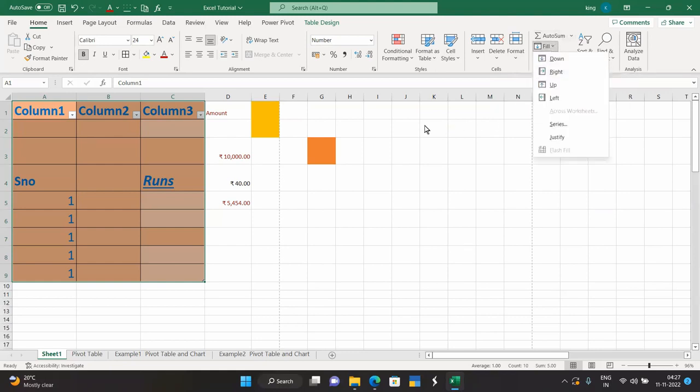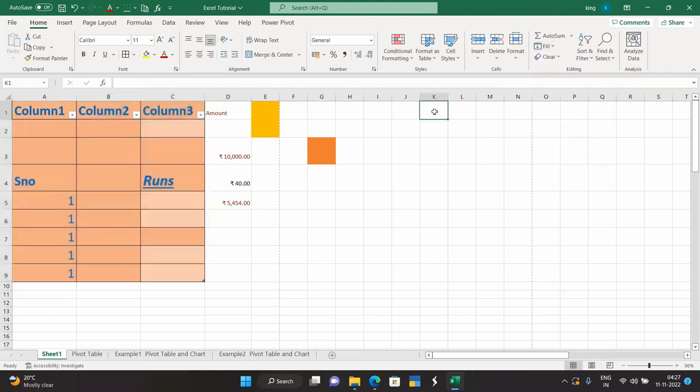Then filling. So fill down, right, up and left. What is this filling? Suppose I type 10, and I select all the cells to the downside, and if I select down, what will happen? All the cells to the downside will be filled with 10.